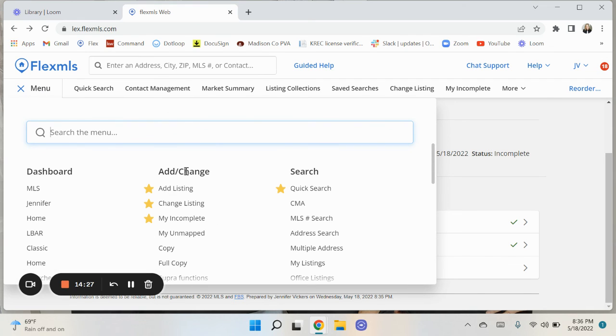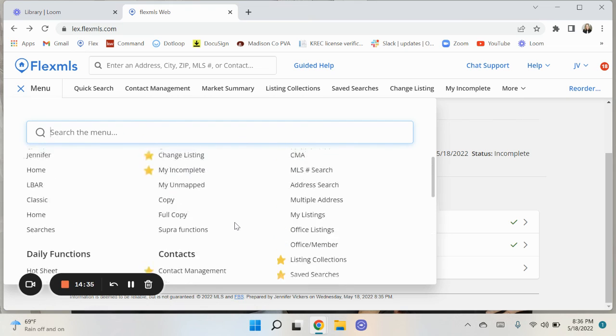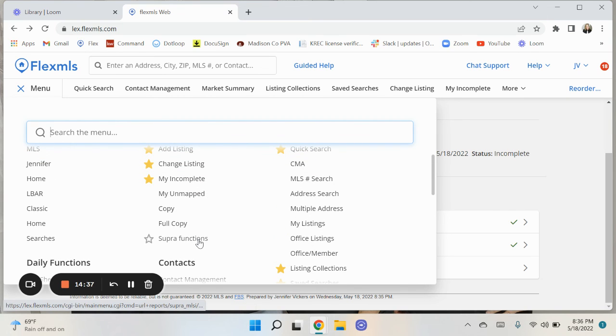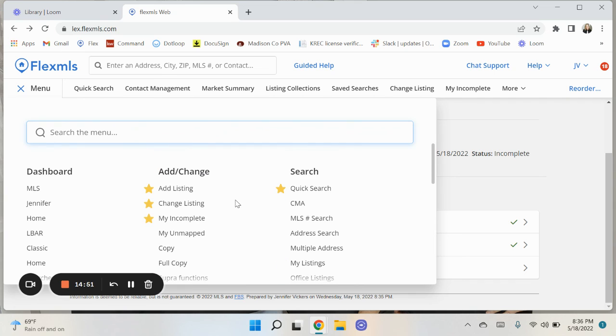So hopefully that will help you to come back. Again, you can look here to see, you can change the listing here. You can look at your incompletes. And once you're done with it, once you load it in there and set it, then you can do your super functions to add on there that you have a super lockbox on there and put which lockbox that's on there. Hope this helps.